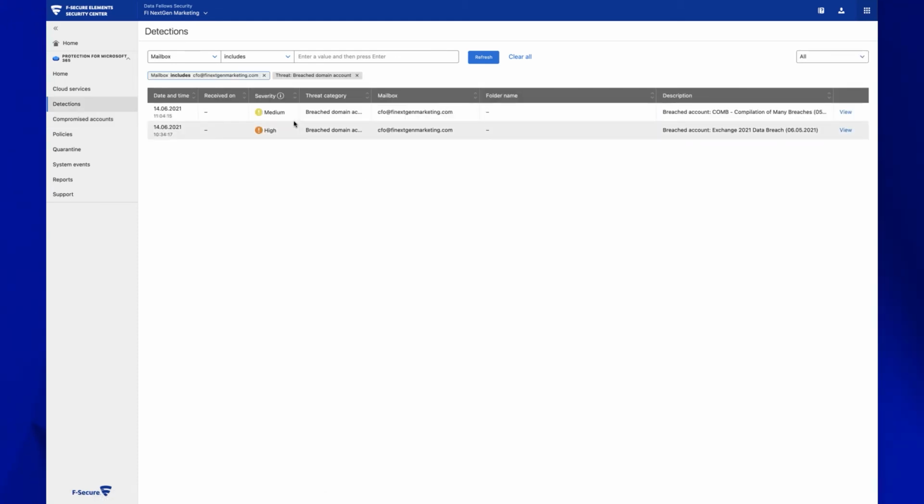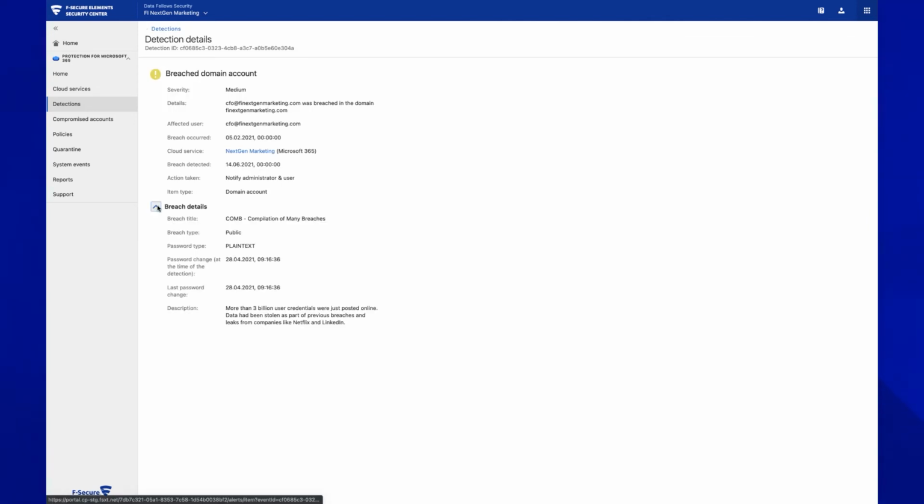And we can see 2 data breaches here. Let's open, for example, this first one so that we can get details. Here we can see that more than 3 billion user credentials were just posted online, and this is coming from Netflix and LinkedIn. Well, it's maybe not the most urgent one if our CFO is using a different password in the company services, right? Well, if not, change the password, enable 2-factor authentication anyway. But this is the information that we can give to administrators so that you understand better what's happening inside the organization.